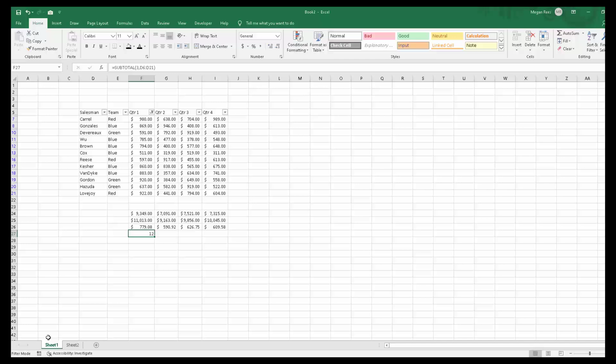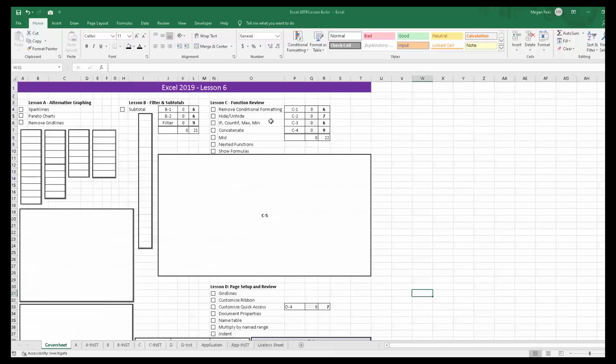But there are several things in this lesson that we don't know how to do. So looking at your list here, remove conditional formatting. I don't know that we've actually really talked about that, so we're going to go through that. Hide and unhide, which I've purposely not told you about till now. And then show formulas. Those are all things that we haven't done in lesson 3.